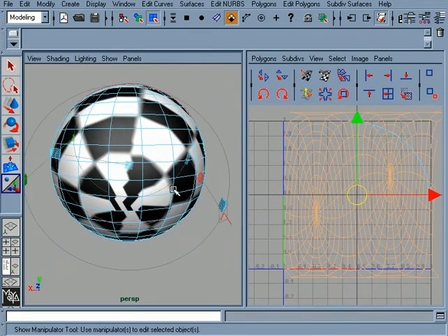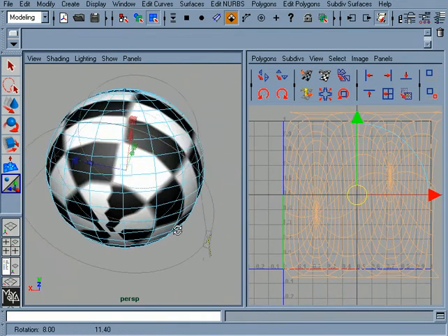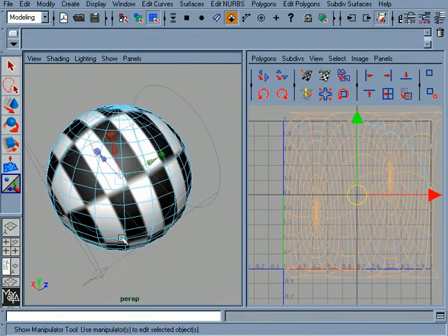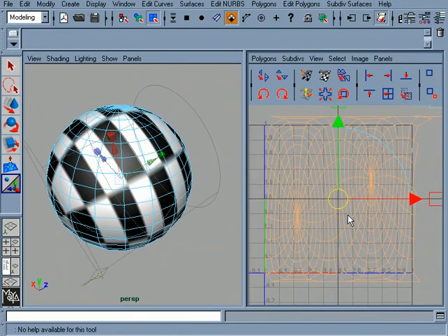Okay, so that is more or less the cylindrical map. Okay, so in the next video we'll take a look at the spherical map, and in addition we'll take a look at how to manipulate this UV layout further.